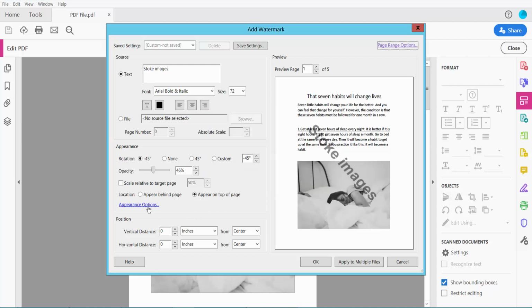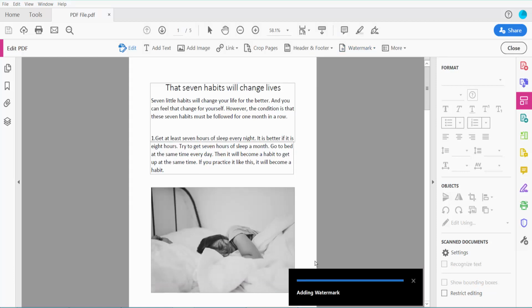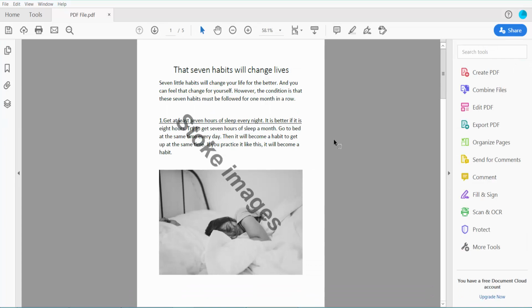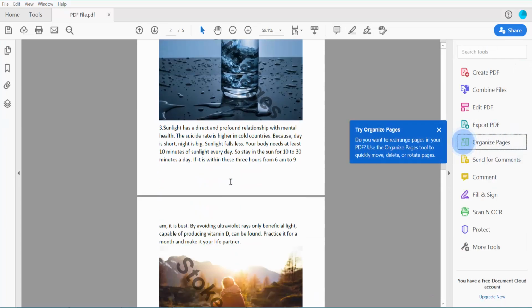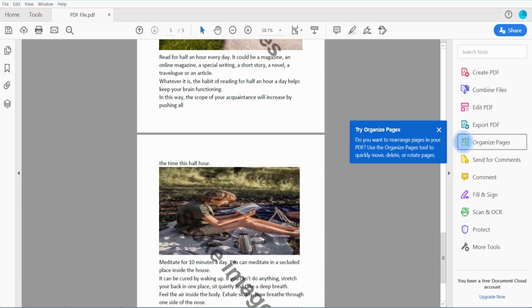Now click OK. You can apply it to appear behind the page or appear on top of the pages. And finally click OK, and click Close. And this watermark is already applied to the whole document.